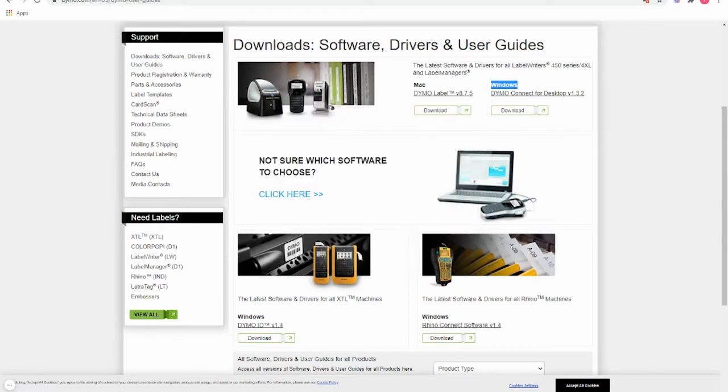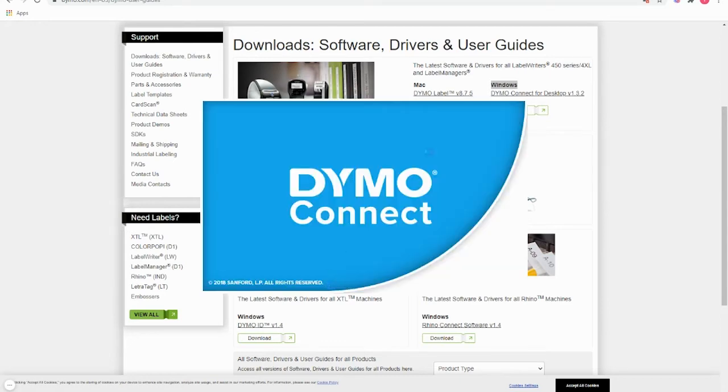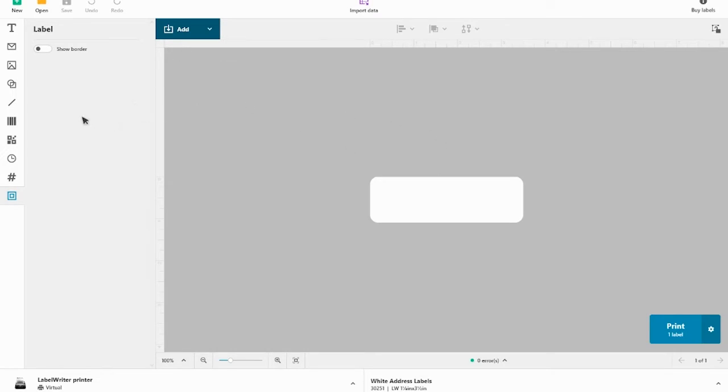All right, and once your window looks like mine, you can choose either to launch the Dymo software and or to share data with Dymo. Go ahead and click finish after you check the box. And as you can see, I clicked to launch the software.